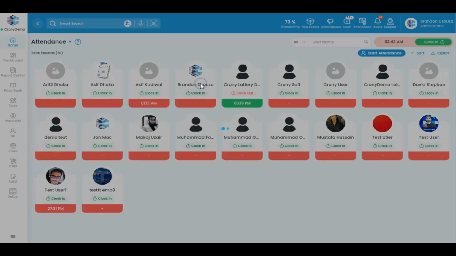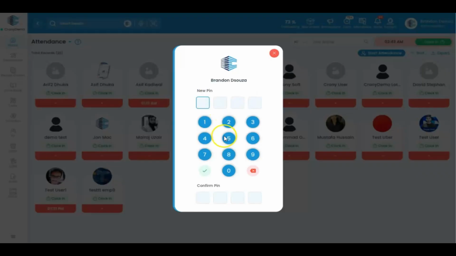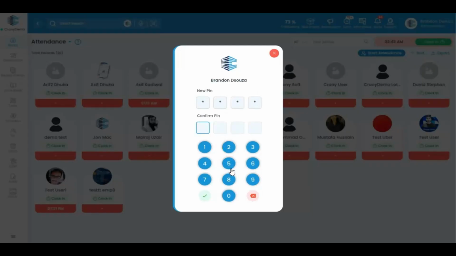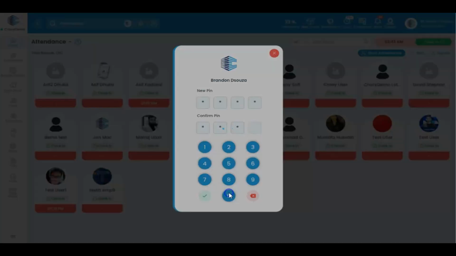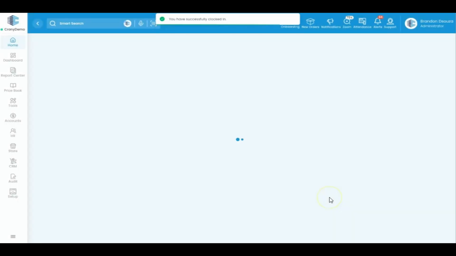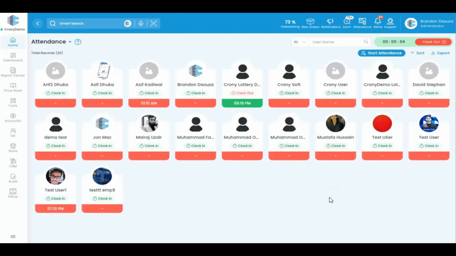To do this, click on the employee card. A PIN setup window will appear. Over here, you can either create a PIN for the employee yourself or allow them to provide their preferred PIN. Enter the new PIN and confirm that PIN. Once the PIN is set, the employee will use this code every time they clock in or clock out.